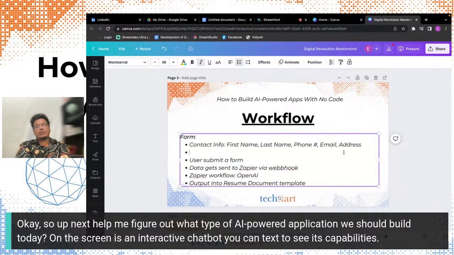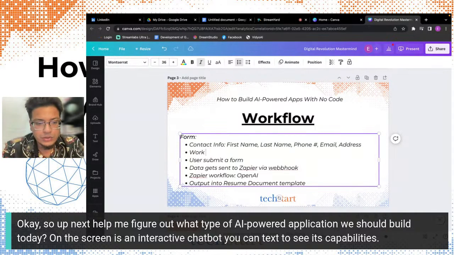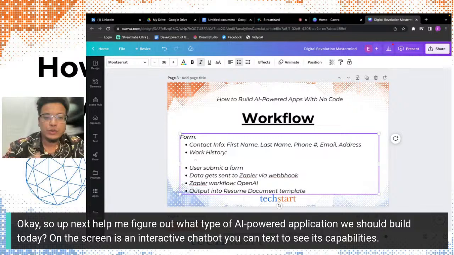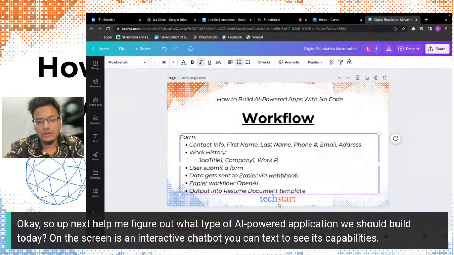And then we want some work history because that's what's going into a resume. And so what can be included in work history? We pretty much want to make it as easy as possible for folks. So we're going to just have field 1, field 2, field 3. So job title 1, company 1, and then work period. How do we say that properly? I don't know. Time period for when they worked, right? And so that's going to be the structure.